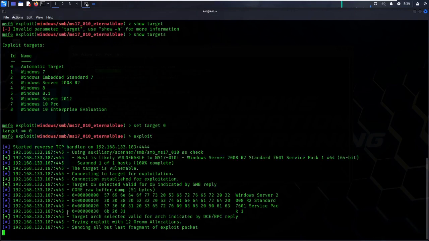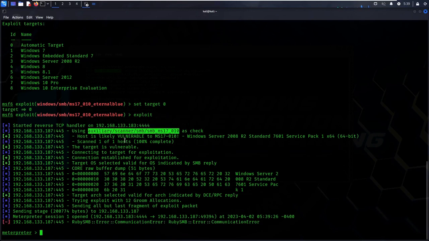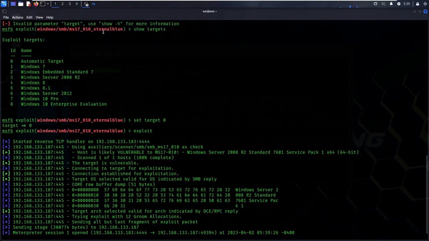Now see what will happen. First of all, it will scan. I just told you, auxiliary is nothing but the module where you can see the scanners. First it will scan whether the target is vulnerable to this exploit or not. You no need to worry. The majority of people will think, how can we do this? Simple, you no need to worry. You just need to use this exploit.